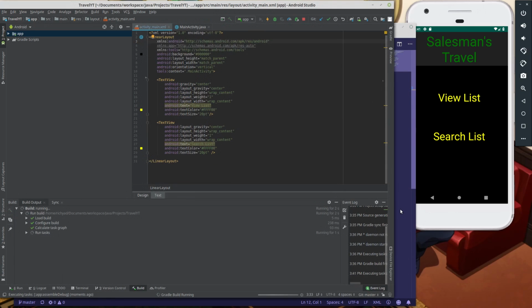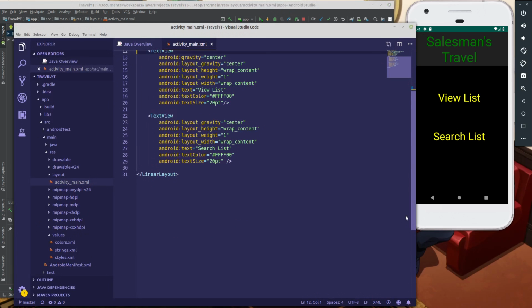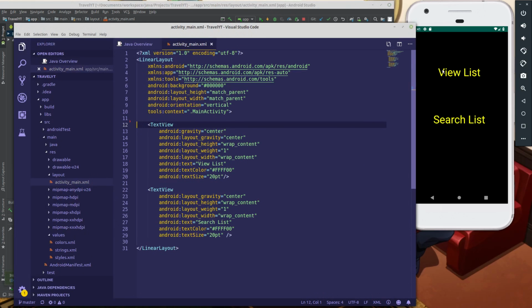All right, so let's just go ahead and test this and make sure it works. And all right, so now we're only left with our view list and our search list options. But we want to include the action bar, like I said earlier.